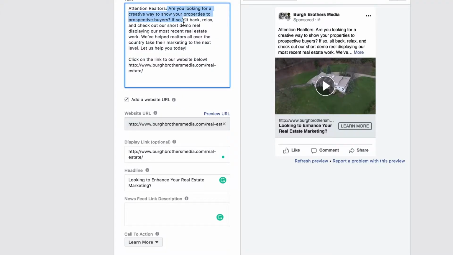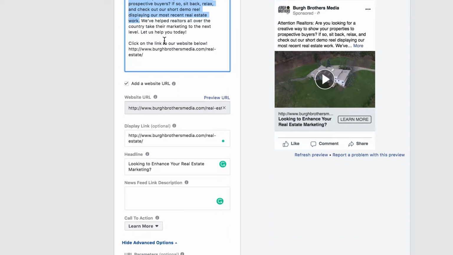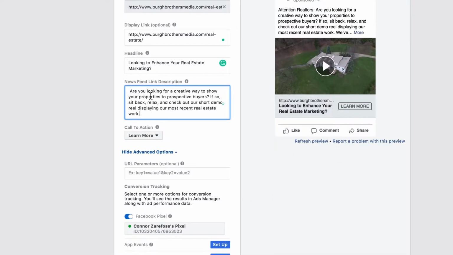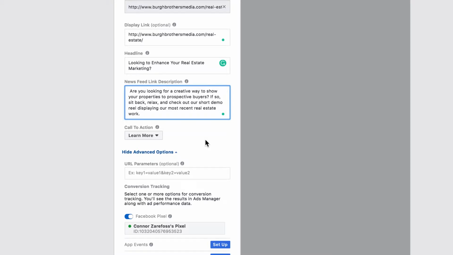Okay, so now moving forward, we're going to go under newsfeed link description. And again, this is an optional setting, but I would recommend it because it's going to give you that ad real estate. And what I generally do is I just choose copy from the copy of my ad that really explains what the ad is. I'm going to select and copy: "Are you looking for creative ways to show your properties to prospective buyers? If so, sit back, relax, and check out our short demo reel." And I'm just going to copy and paste that into the newsfeed description. It kind of explains what the ad is about.